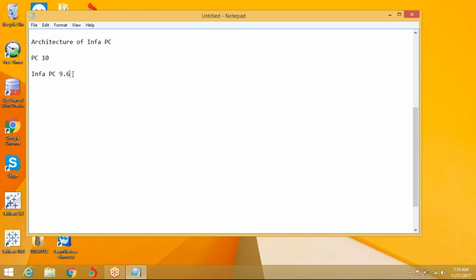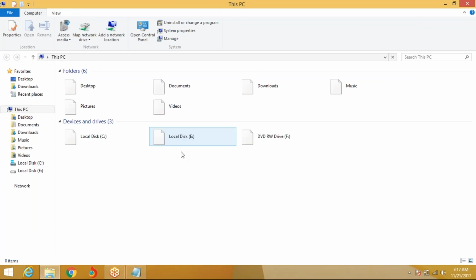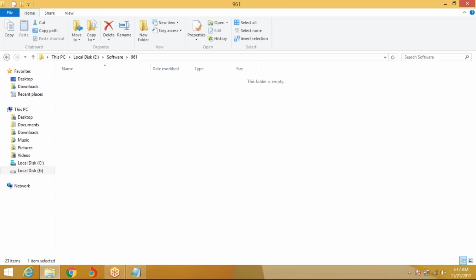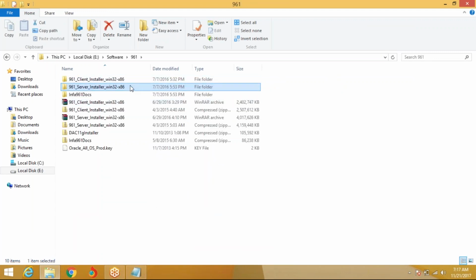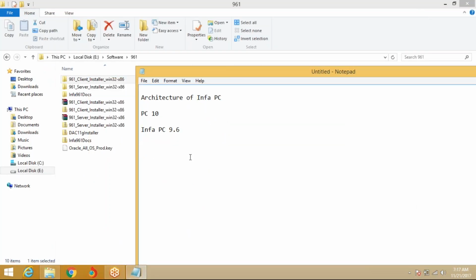Now, when you're working on Informatica Power Center, the software is basically divided into two phases, server and client. So there are two phases of the installation. One is Informatica client and the other is Informatica server. Before we understand what Informatica client and Informatica server are, what you need to understand here is this.